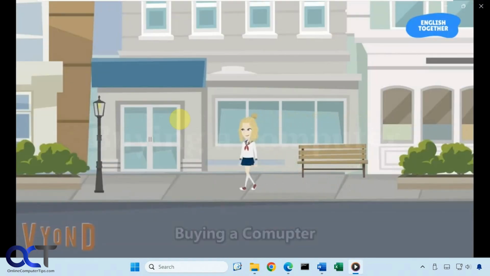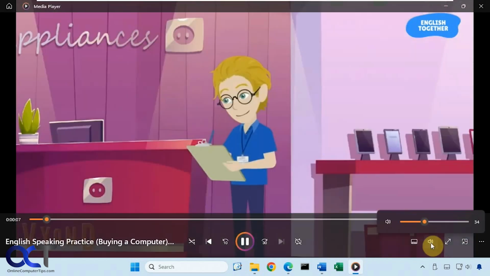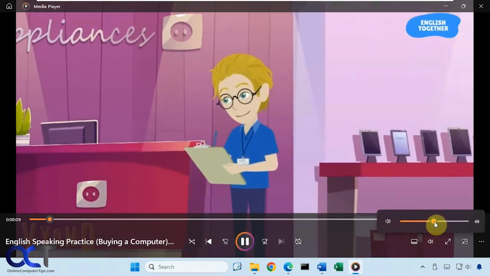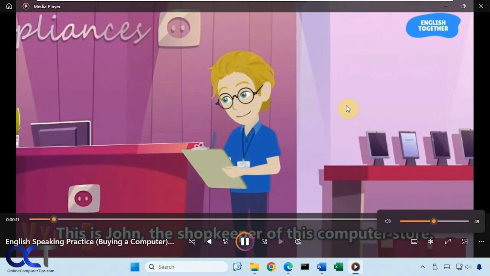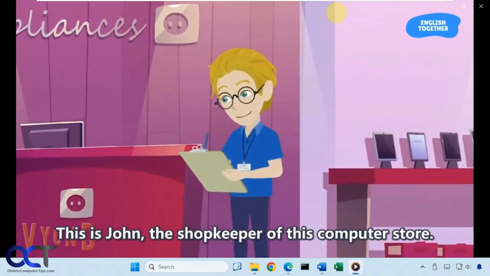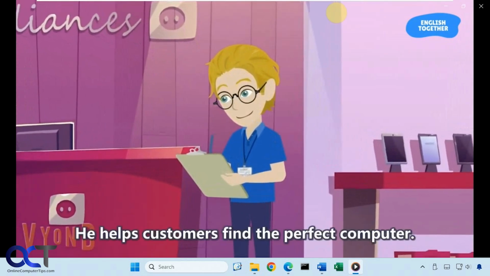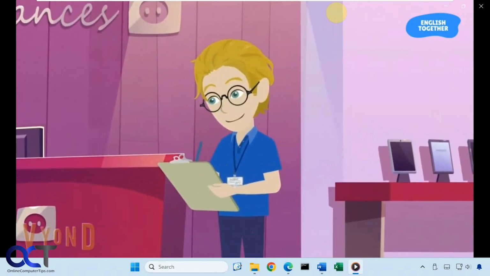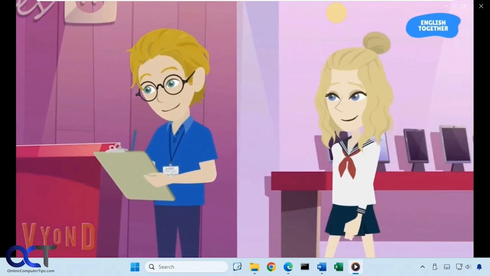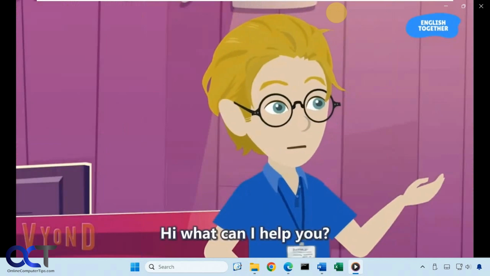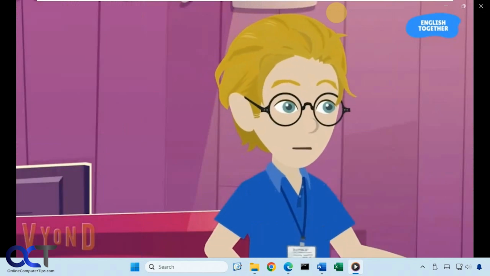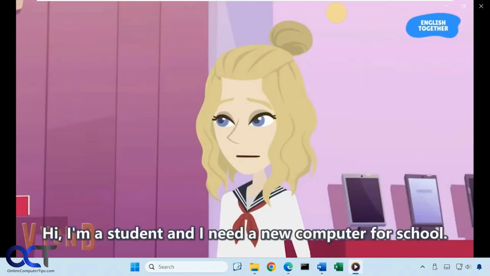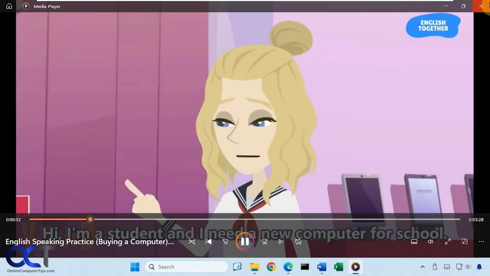Buying a computer. This is John, the shopkeeper of this computer store. He helps customers find the perfect computer. Hi. What can I help you? Hi, I'm a student and I need a new computer for school.